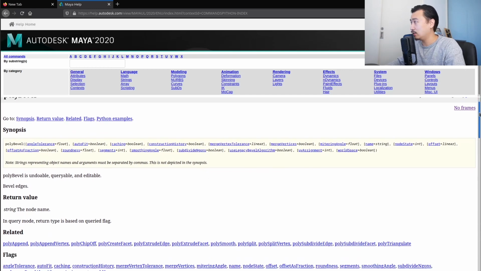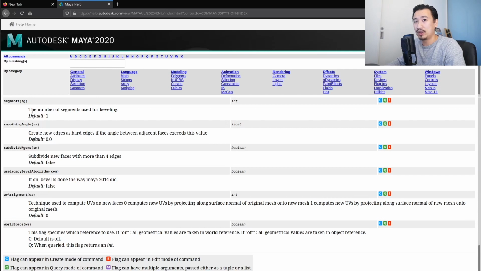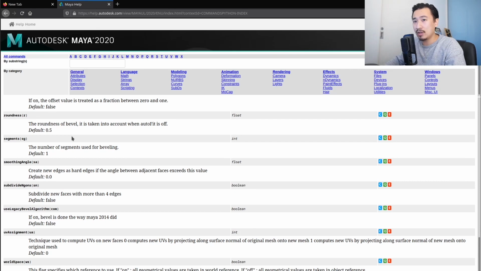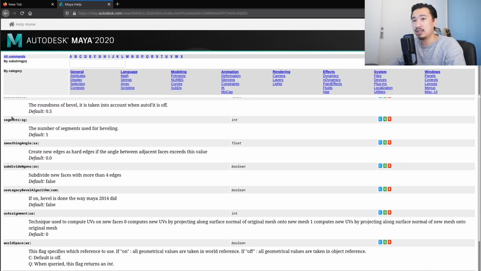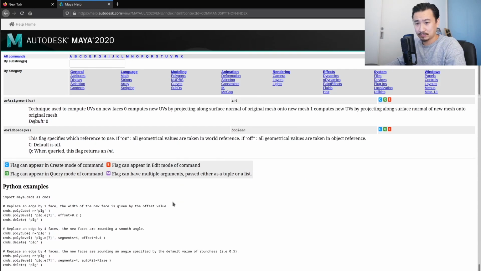And how do you know what all these different flags do? Well, if you click into one of these flags, so for example, I'm going to click into segments, it'll bring me down to this portion of the page where you can actually see what the segments flag means. So it says the number of segments used for beveling. So I think that's kind of straightforward. I think it's just the number of edges, edge loops or whatever that it adds when you bevel.